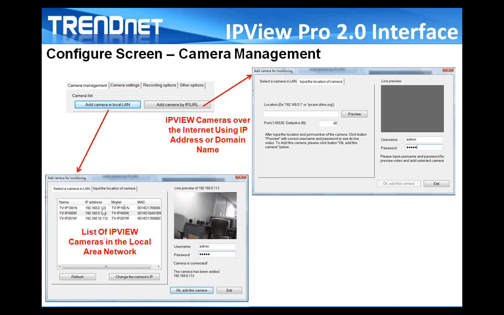So here I'll show you two different screens. It'll basically discover the cameras on your network when you select a camera in the LAN. When you input the location of the camera, it'll give you a field here to enter the IP address or dynamic DNS address, and of course the port and the username and password.